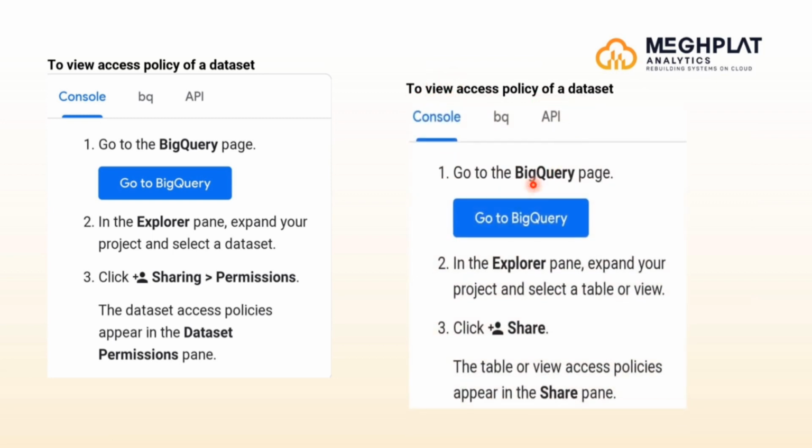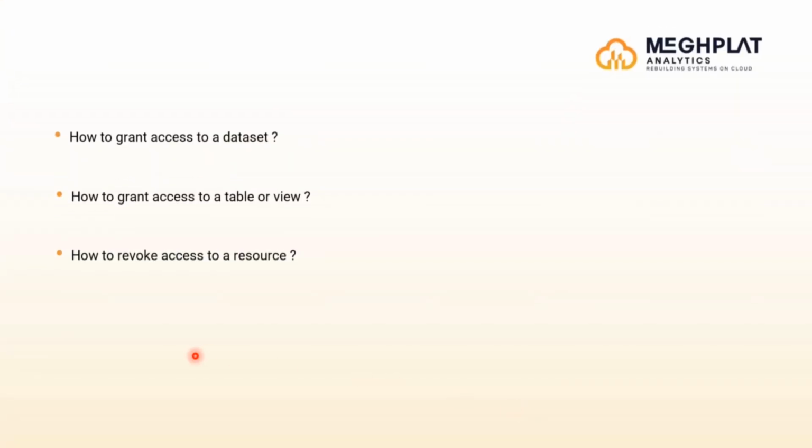Go to BigQuery, then the Explorer pane, expand your project and select the table or view. Then click on share. Then the table or view access policies appear in the share. Now you might be thinking how to grant access to a dataset, how to grant access to a table or view separately, or how to revoke access to our resources. These are all I have executed in a video. So let's have a glance.